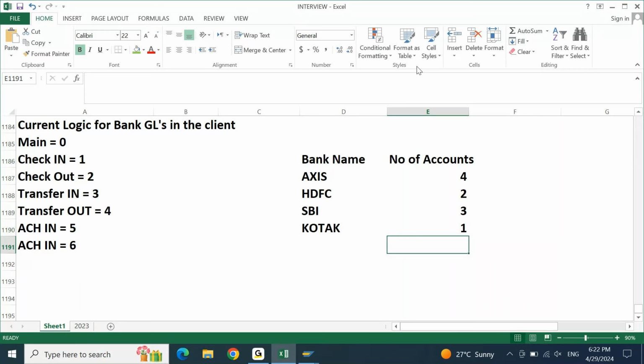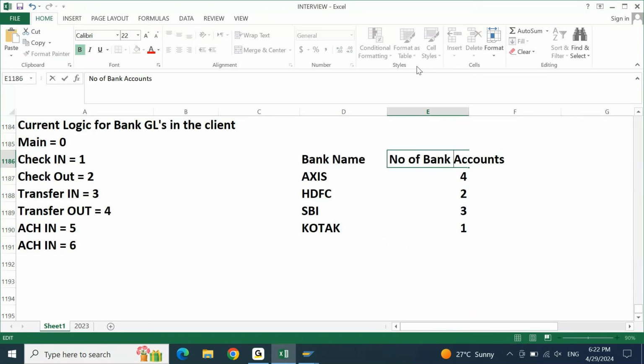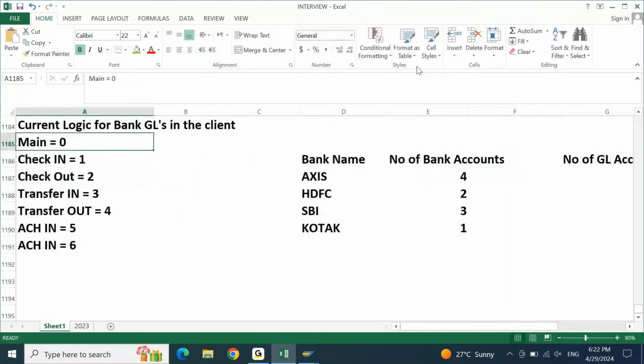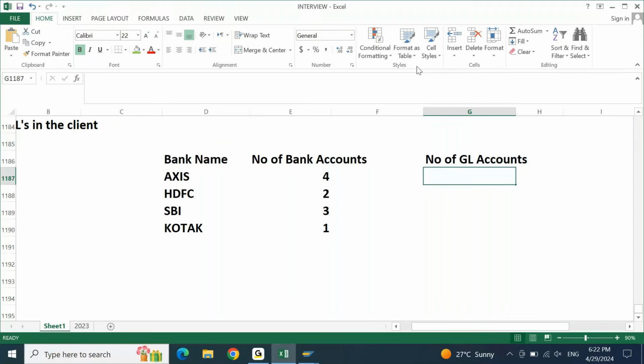Now, based on this, you are going to create different GL accounts, according to the number of bank accounts. Here I'll say number of GL accounts. As per our logic, for every bank account, we need to create 7 GL accounts. If you have one bank, there should be 7 GL accounts. This is the standard logic. Whether you use it or you do not use it, it is immaterial.